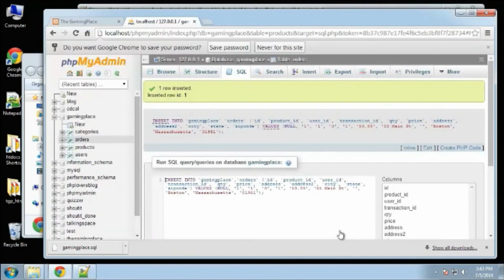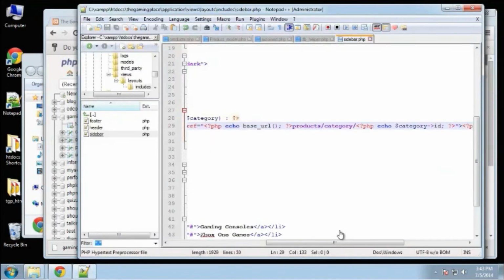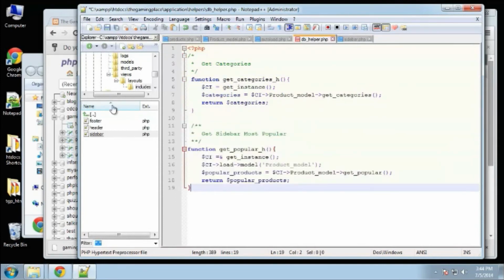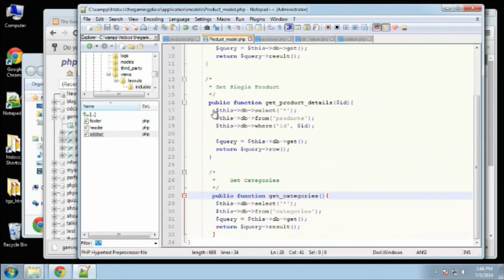So what we want to do is we're going to do the same thing. We're going to use a helper function. So in DB helper, I'm just going to paste in a simple function. Alright, so get popular H, and same thing, we're going to get an instance, and then we're going to call this get popular function in the model, and then just return the products. Alright, so let's save that and then go to product model, and I'm just going to paste this in.